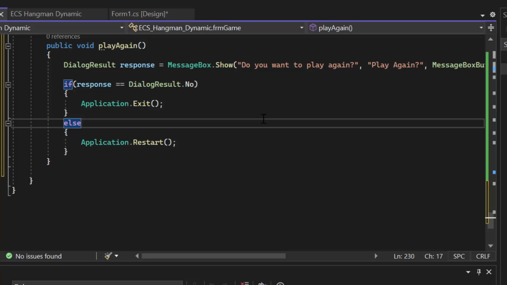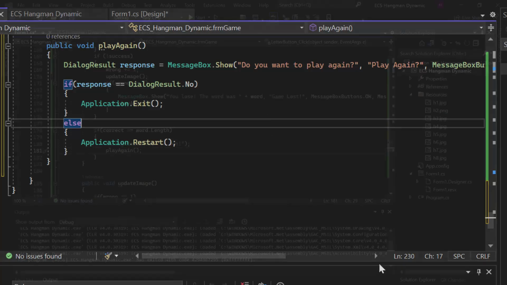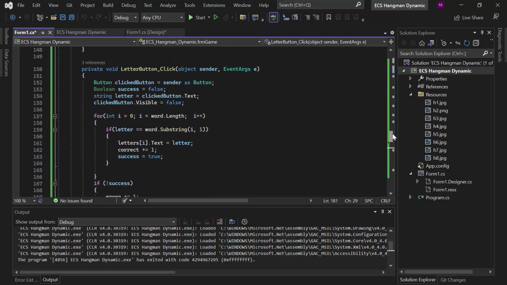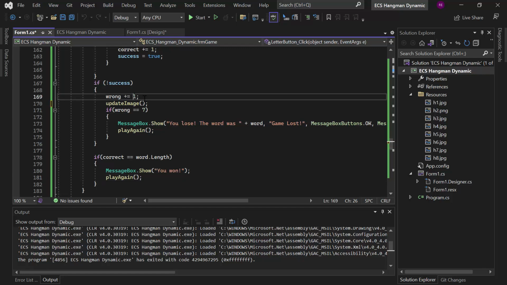The last thing we need to do is test our code. Make sure those buttons actually moved down. We already tested that, but make sure they're still moving down and that we can win and that we can lose. Let's go ahead and test our program. Make sure you go back into your click event, otherwise your code's not going to work. We didn't call the play again method and we didn't call the update image method, so we need to do that. So you're going to go back into your letter button click event where they were wrong, where we had call update image. We're going to put update image there, and then we're going to write you lose, the word was, we're going to call play again, and if they won, we're going to call play again.